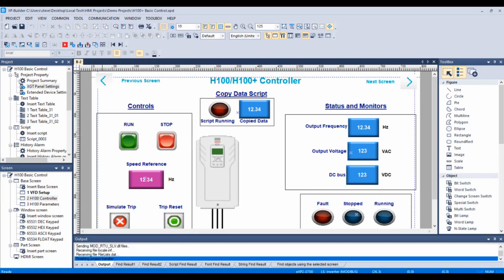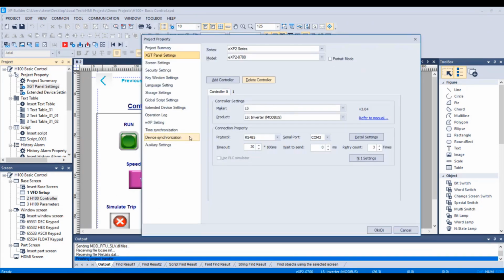On the top left here, under the project settings, there's XGT panel settings. I'm going to double click that, and here's your driver. So here's our HMI. This is an EXP2 series HMI, 7-inch screen, and we're running a Modbus connection, 485.